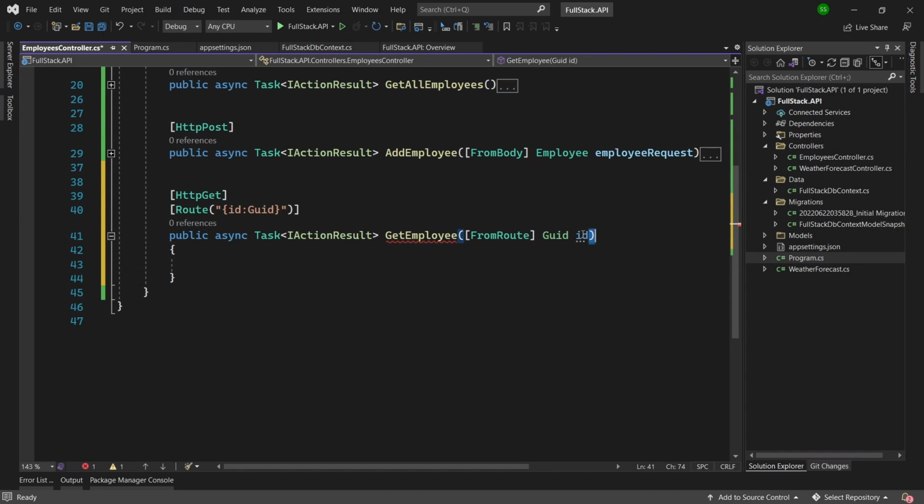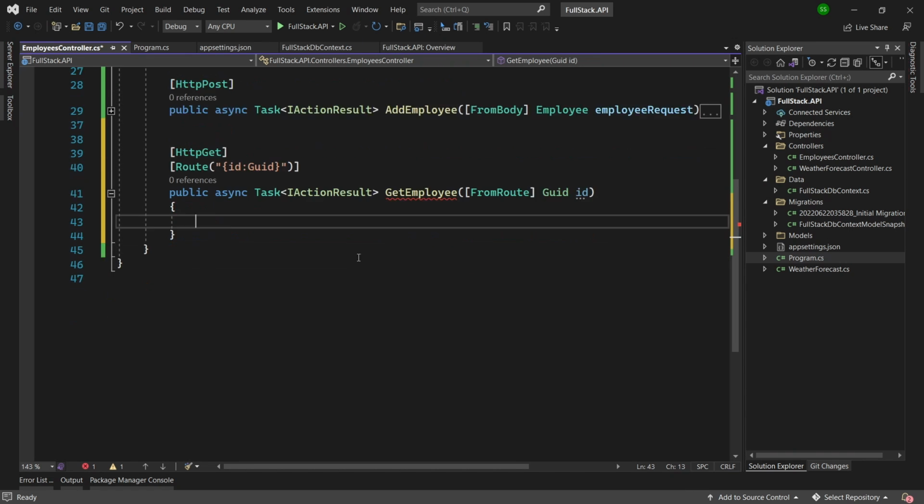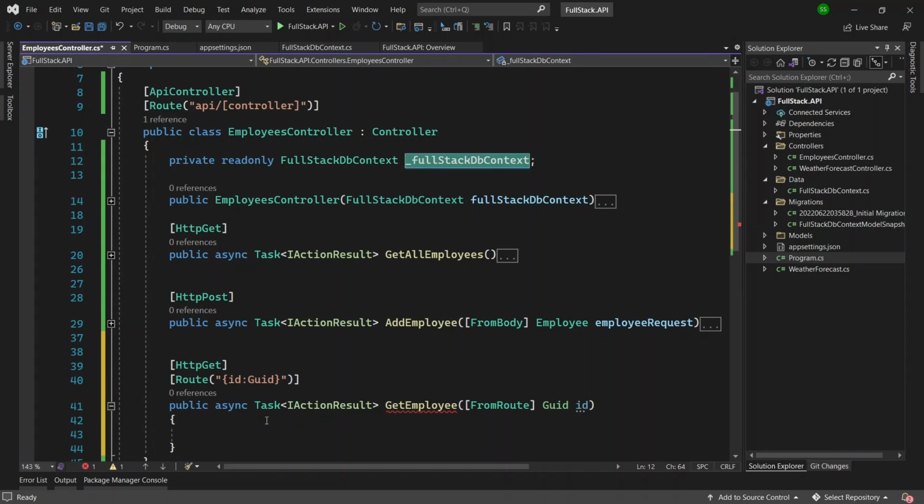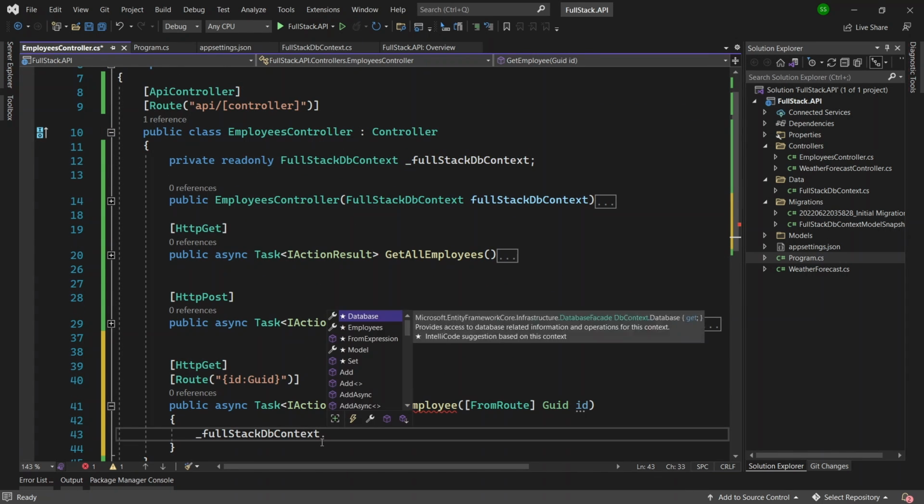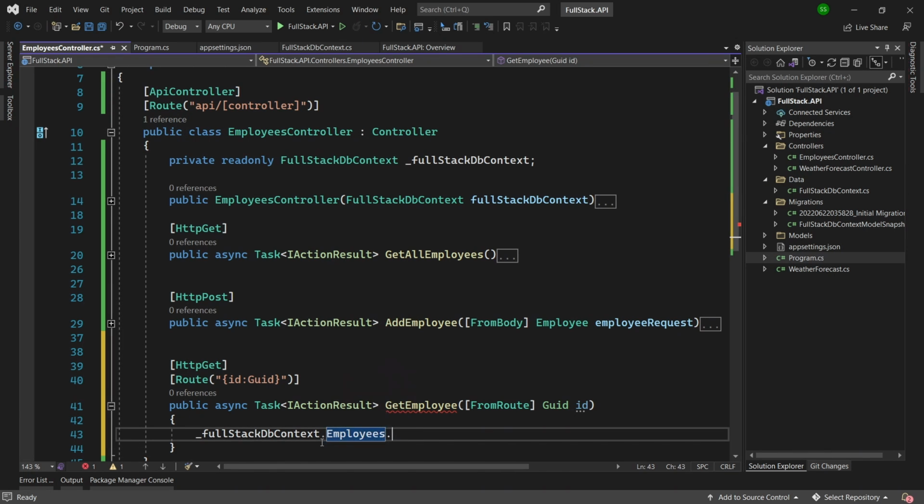Now we can use this ID to query our database, and you know how to query the database using the DbContext. I will go to the Employees table, dot FirstOrDefaultAsync. I'll use the async version of this, x such that x.Id is equal to id, and I will save this inside a variable. Because this is an async method, I will use the await keyword. So I will say var employee is equal to this.